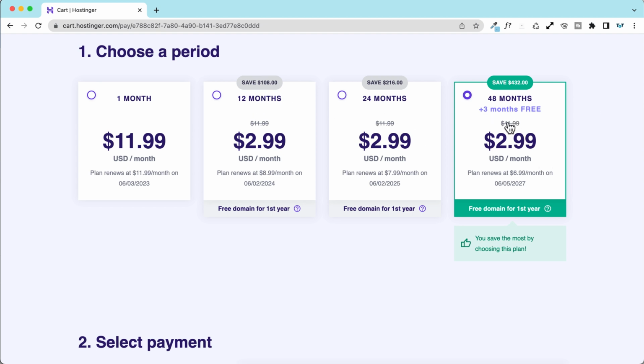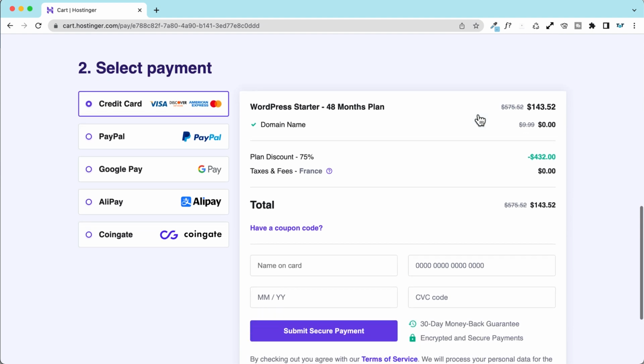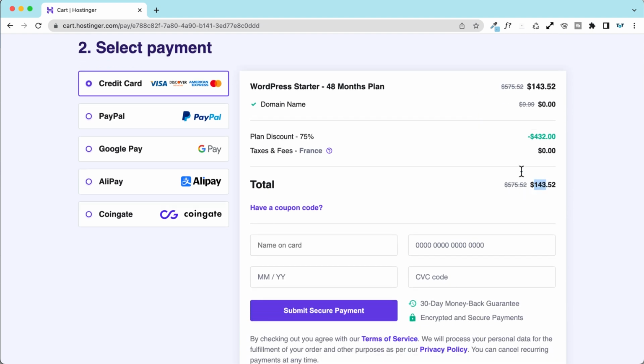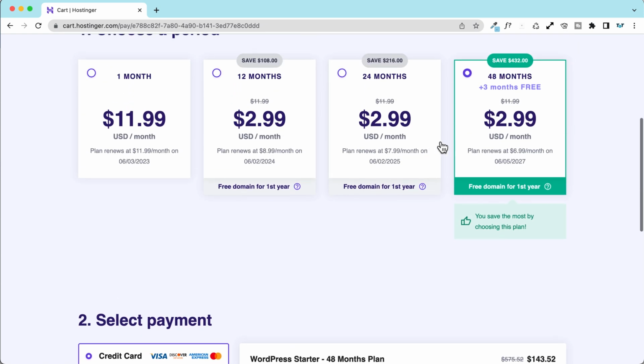That's great, because you can pay in advance 4 years of hosting, and then you don't need to think about hosting anymore for 4 years. That's great. And as you can see here, if I select, for example, this 4 years, I am saving $432, which is great. And if I scroll down here, I see that the pricing is incredibly low. So for $143, I am having 4 years of hosting, and I can use this hosting account to host multiple websites. Wow, this is great.